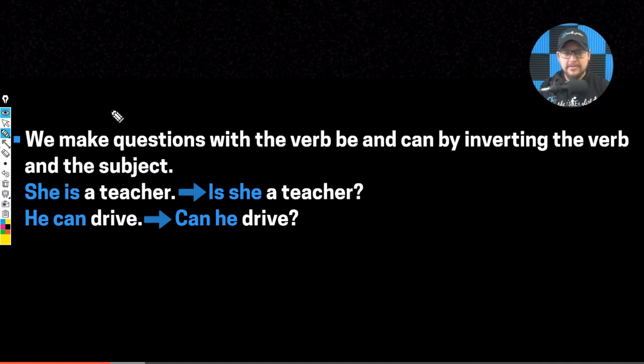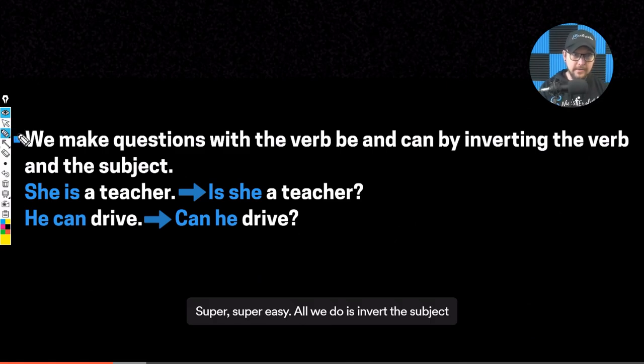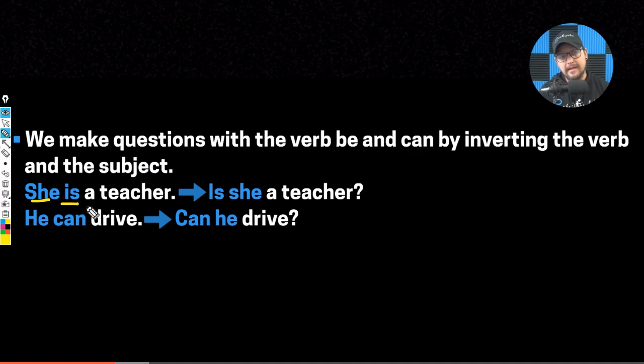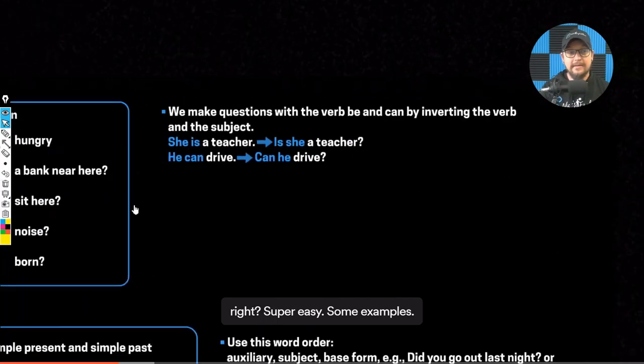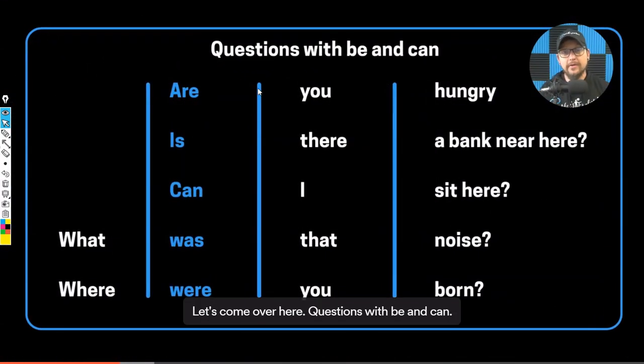Okay, guys? So that is the first rule. Super, super easy. All we do is invert the subject and the verb to be or can. Right? Super easy. Some examples. Let's come over here. Questions with be and can.